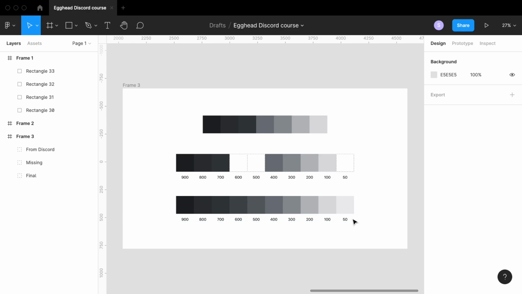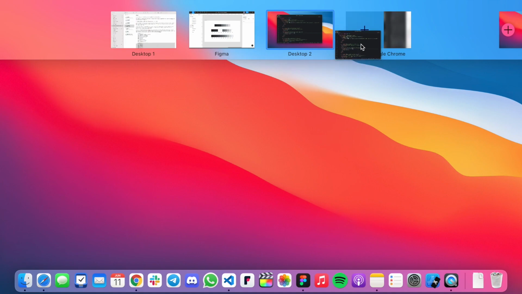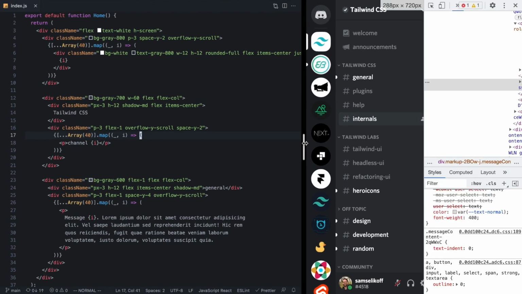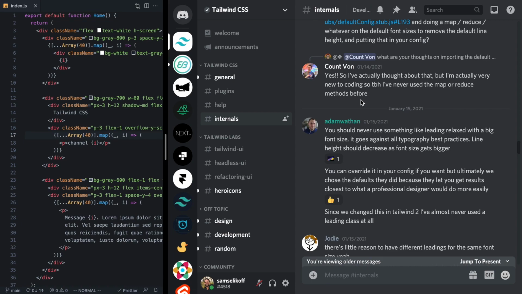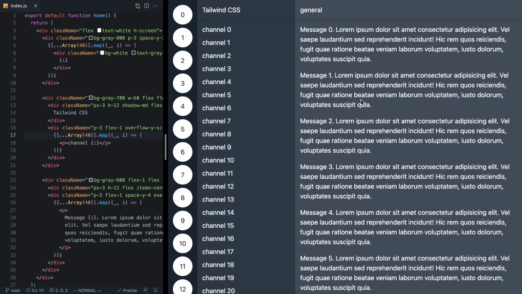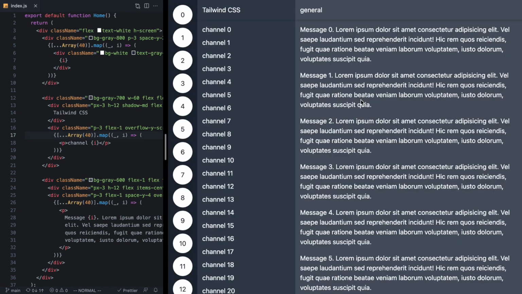So now that we have all of our colors, let's go ahead and bring them into Tailwind. I'll bring code over to our screen with the browser. And here we can easily see Discord's color scheme and our current clone, which uses the defaults. So the colors are looking quite different.